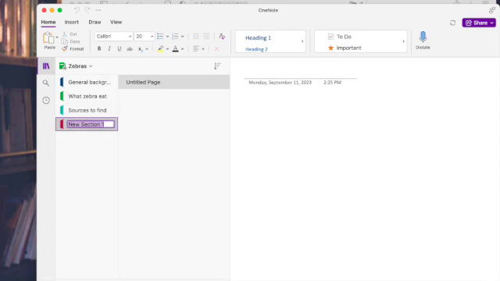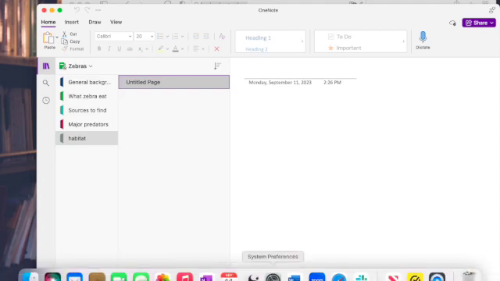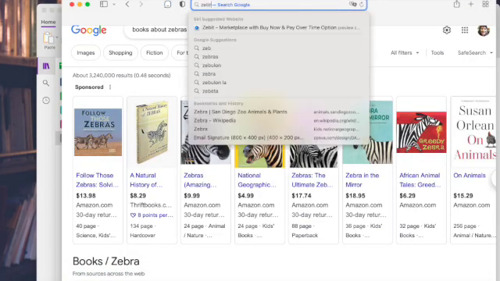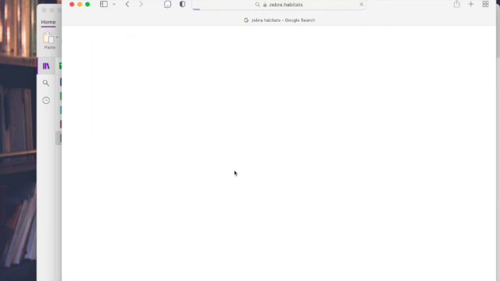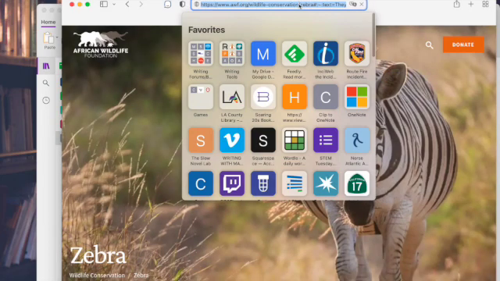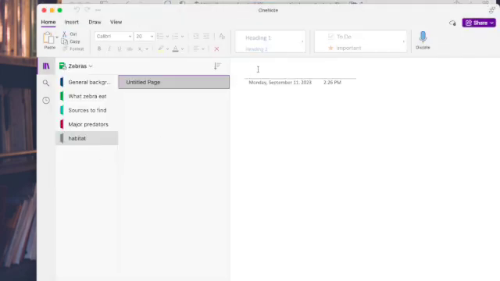But maybe I want to add some more source sections to my research. I'm going to look up major predators and then go find different sources. Let's see, habitat. So let's see, I'll look up zebra habitats. Okay, and I want to put in this source from the African Wildlife Foundation and what they have to say about it.